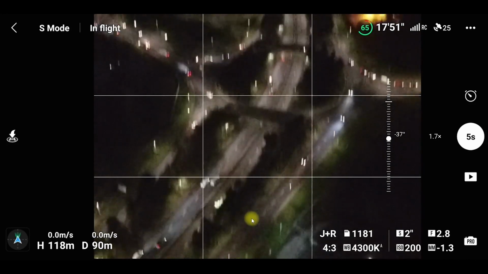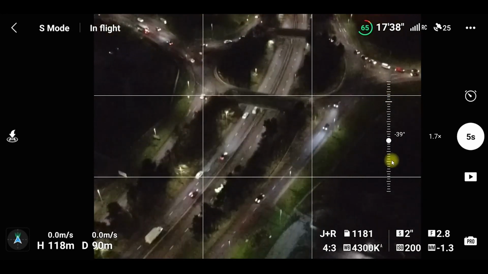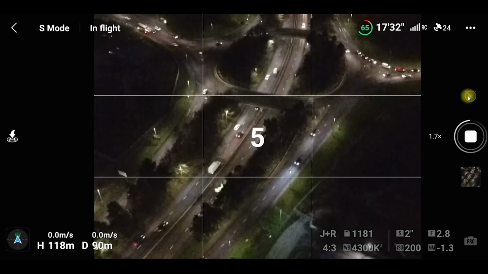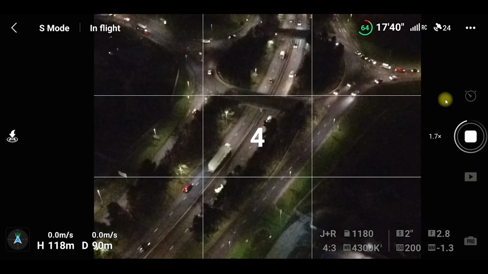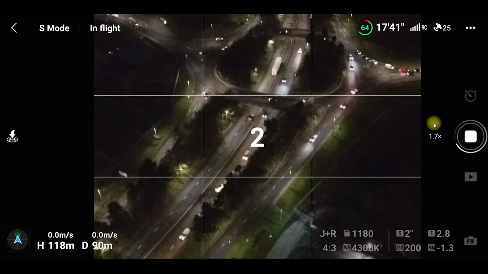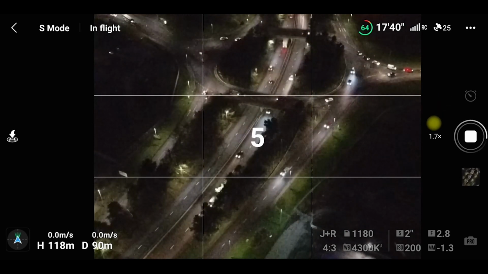I double check my framing. Now I'm shooting in timed shooting mode, which takes an image every 5 seconds. And what I want is between 15 or 20 images for each tile for the panorama.